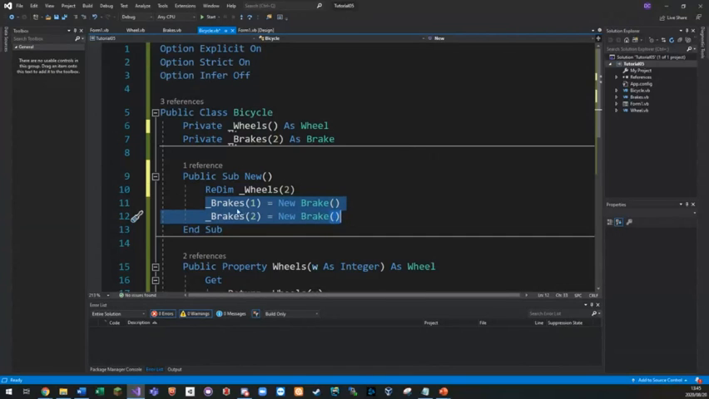Okay, coming back to line 11 and 12, I'm creating an object for brake 1 and then an object for brake 2. So I'm instantiating the objects. Brake 1 doesn't exist unless I instantiate the object. Then I go to brake 2 and I instantiate another object. So I have 2 objects of a brake because a bicycle will have a front brake and a back brake. A shared belongs to the class, not to the object. Correct. Shared belongs to the class.